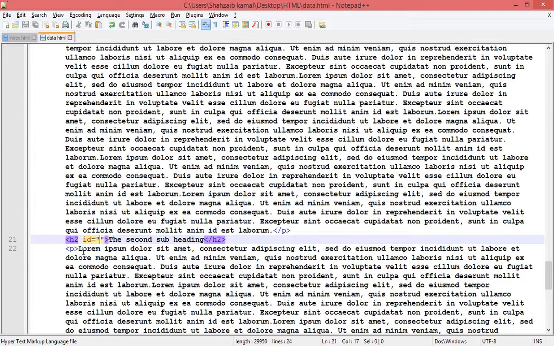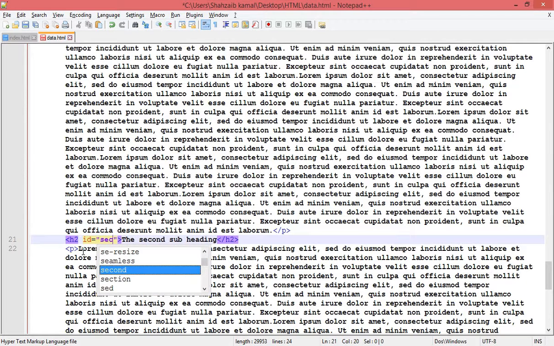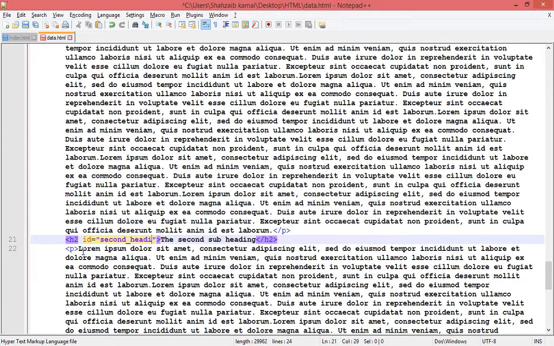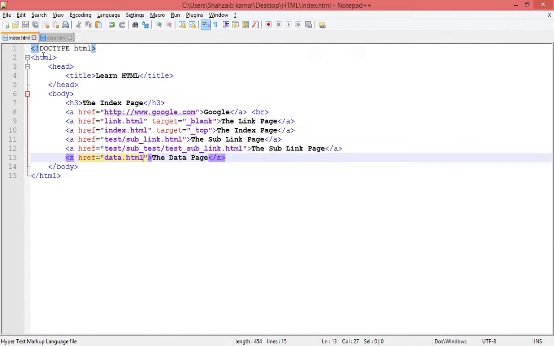The tag name is an identity too, but the ID is a unique ID, because you know there can be multiple h2 tags and multiple p tags, but the ID cannot be multiple. If you create multiple IDs, then this is the wrong thing. Okay, you should not do that. By the way, I'm adding the ID "second heading" to the second subheading here.